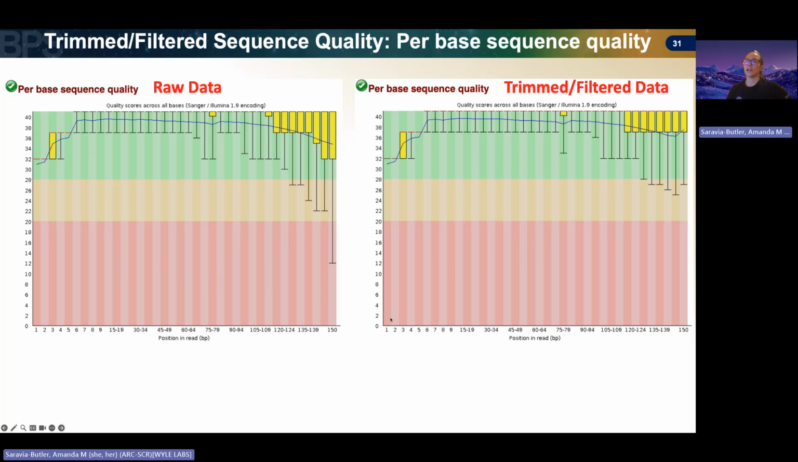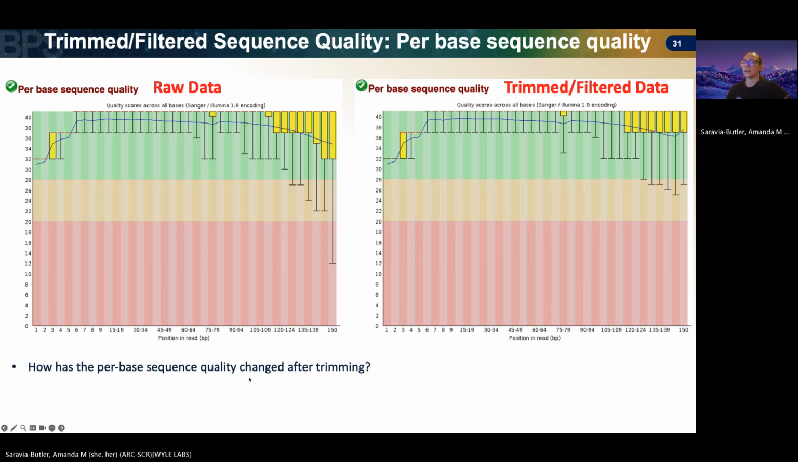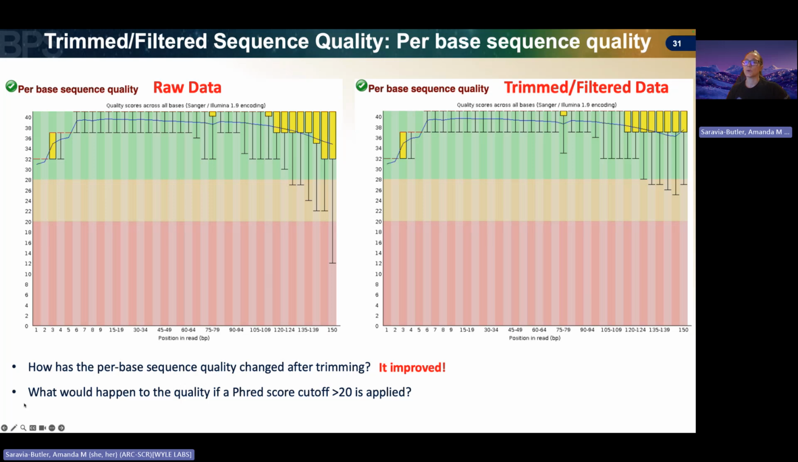Just taking a look at the per base sequence quality scores, our raw data on the left here, trimmed filtered data on the right. And here, how was the per base sequence quality changed after trimming? Well, we can see that the quality improved here. Next question is, what would happen to the quality if a Phred score cutoff of more than 20 is applied? Well, if it was quite a bit more than 20, right? So let's say a Q score of 28 was our threshold that we would use, we would end up seeing that the post-trim reads would have even better quality than this here.